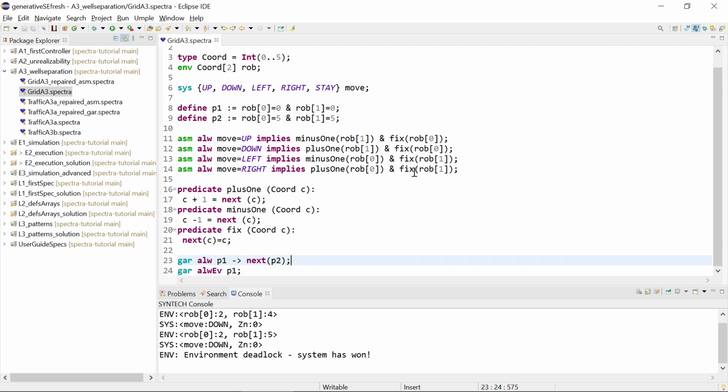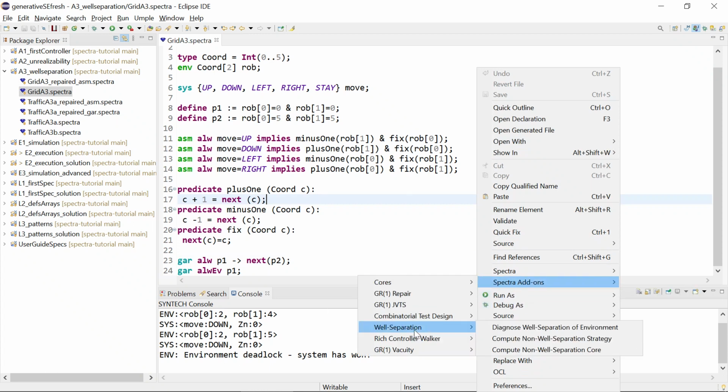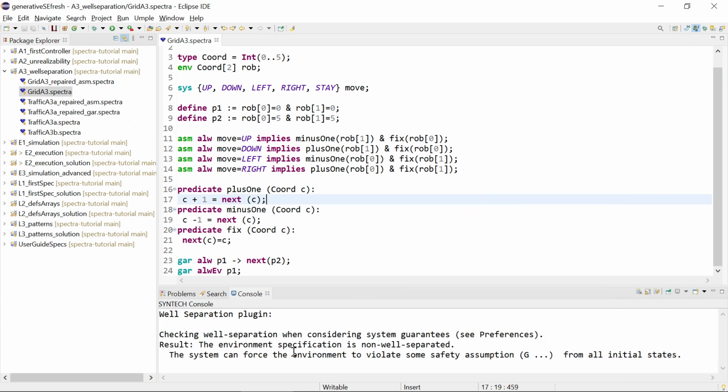Now, we can run an analysis here. Spectra comes with a well separation analysis. We can say first diagnose well separation of the environment. So that's what we should do. And it says, well, the environment specification is non-well separated. So there is a problem, and the system can force the environment to violate some safety assumption from all initial states. So it's a very serious problem.